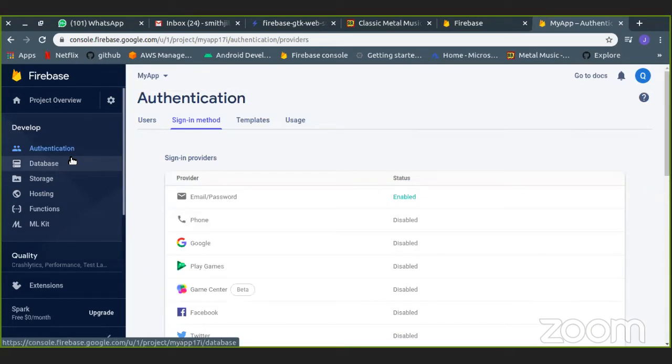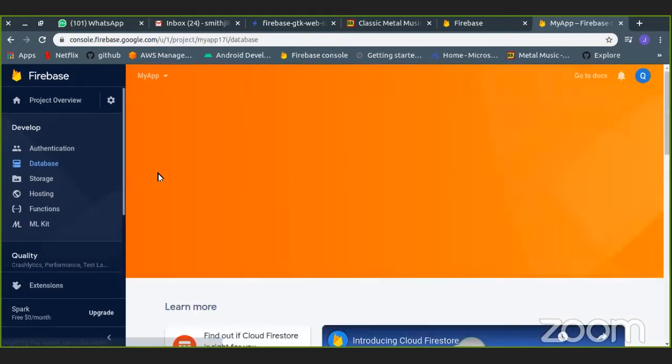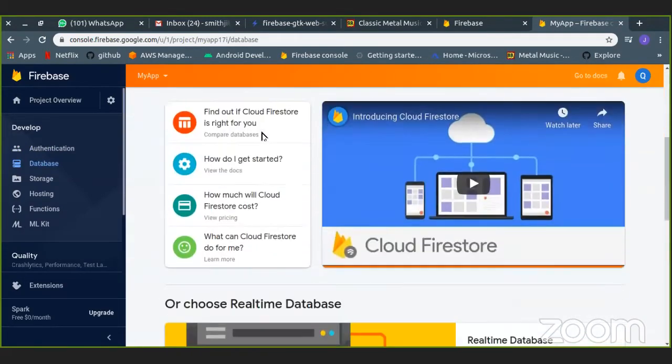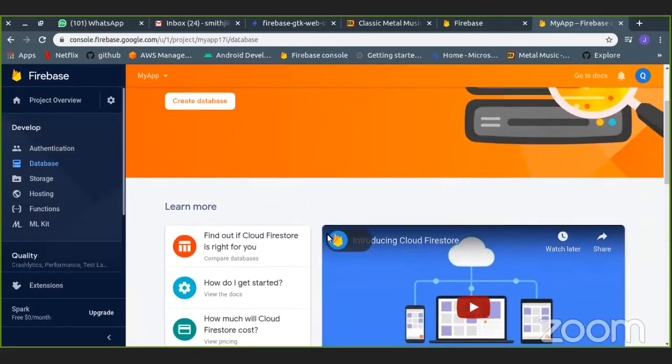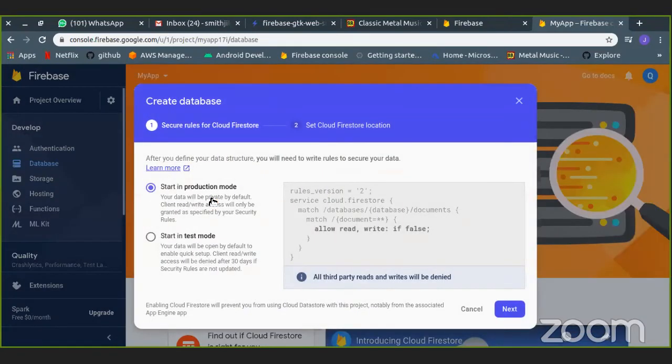So then we're going to set up our Firestore. We're going to use Firestore for this particular project. You can use Firestore or the real-time database. The real-time database has a JSON tree structure, but Firestore stores data in collections. You can assume them to be a file or a page containing information. So I'm going to go right ahead and create the database. We're going to start in test mode.